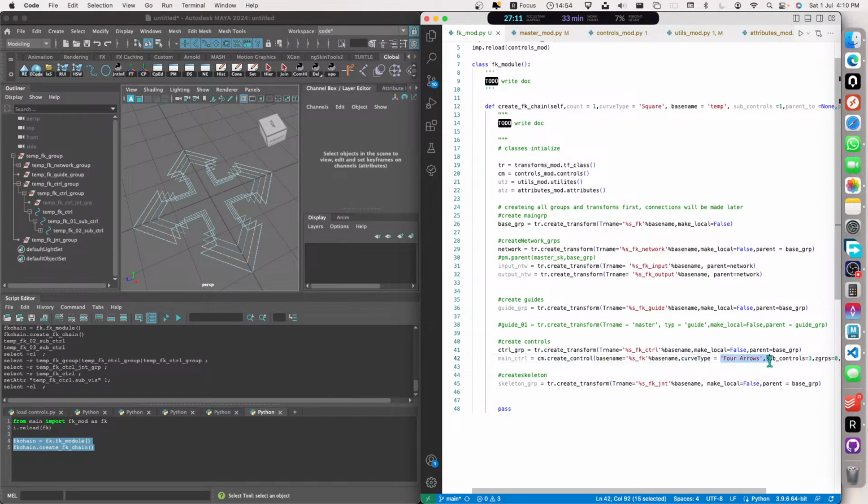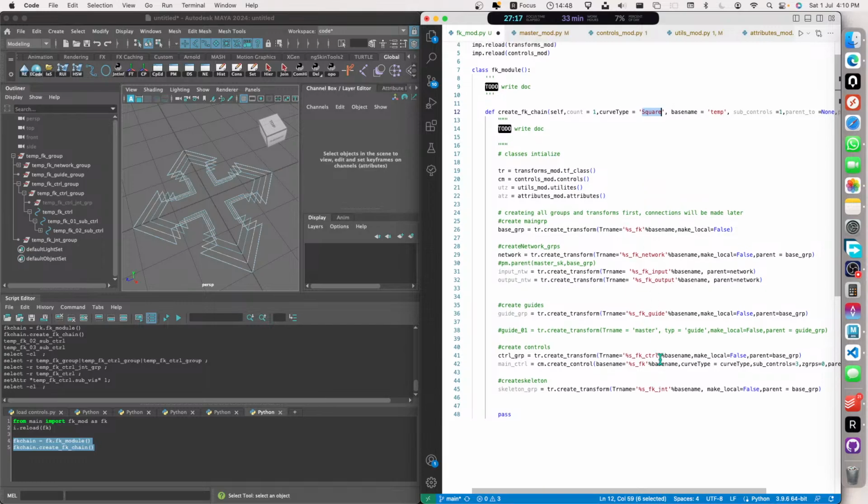Here the curve type should be curve type, just square here by default. And then we have sub control, which should actually be just one. Zero group should be one.